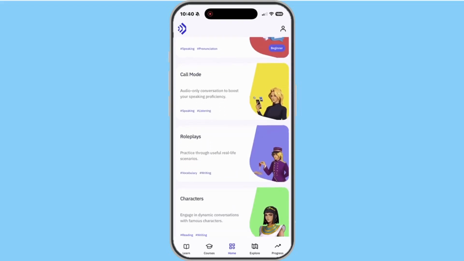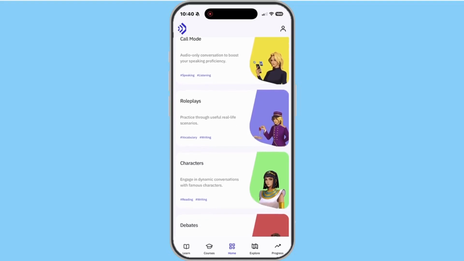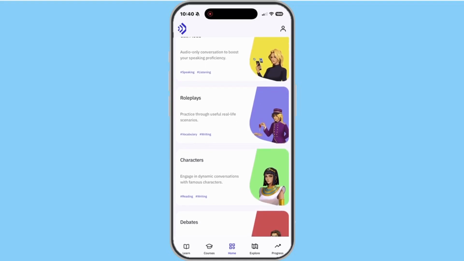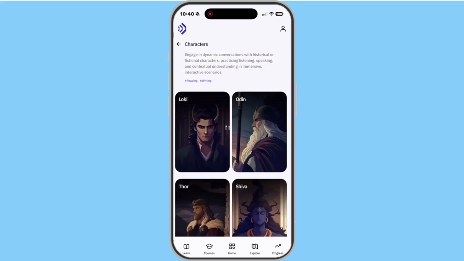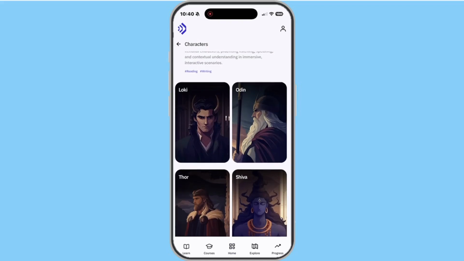Now look under Learning Modes and scroll until you find Characters. Depending on your layout, you might swipe horizontally through a carousel or scroll vertically. Keep an eye out for the tile labeled Characters. When you see it, tap it to open. Characters mode is designed to simulate real conversations with distinct personalities, roles, and topics, so you can practice in a context that feels natural and fun.